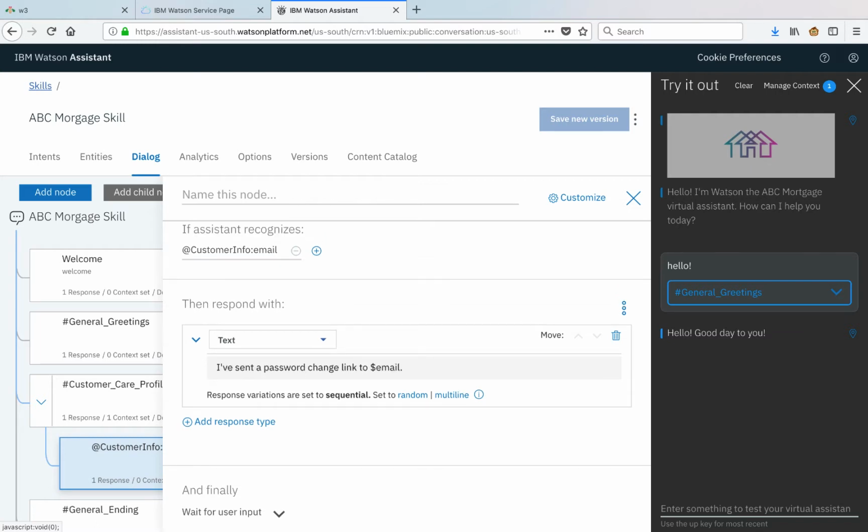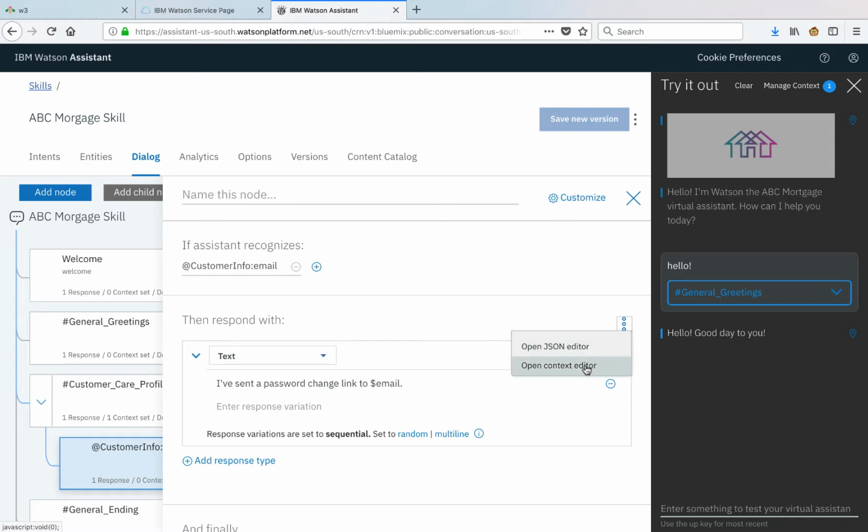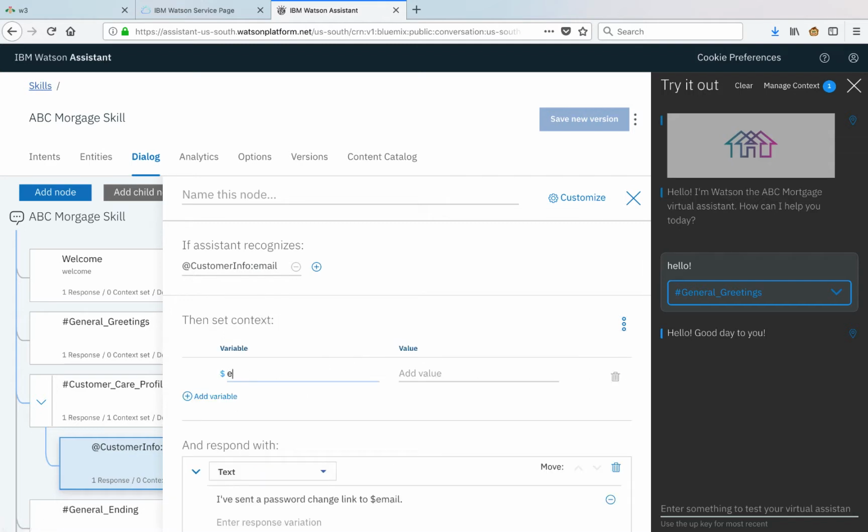Then we'll respond with, "I've sent your password change link to your email that was supplied." And then we can go ahead and kick off the automation to send that email with the connections through the Watson Assistant APIs. Again, we'll need to set the context that the email was supplied.